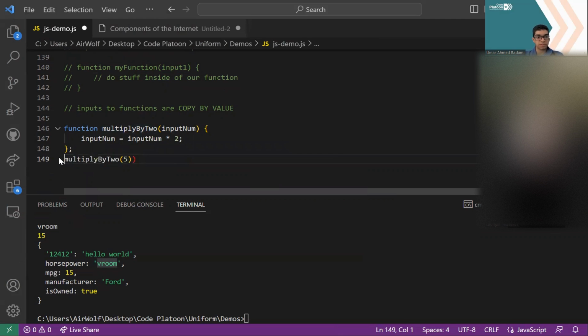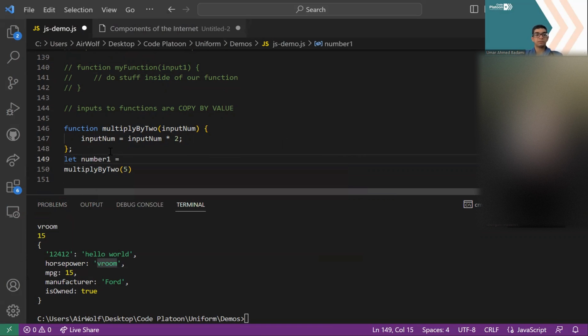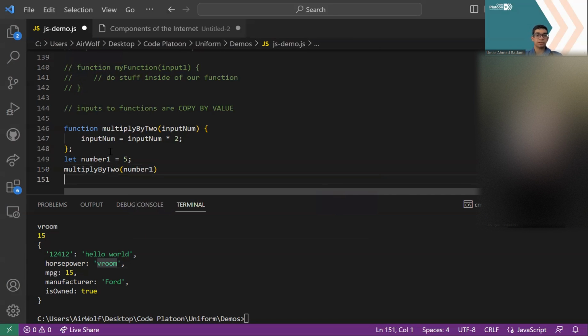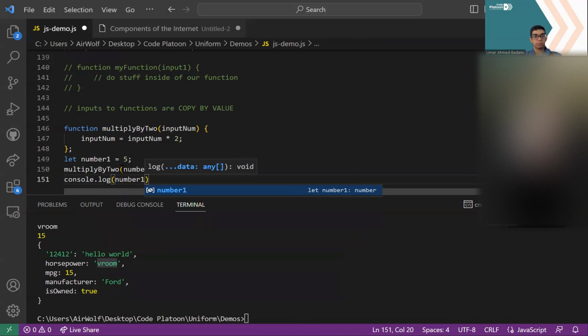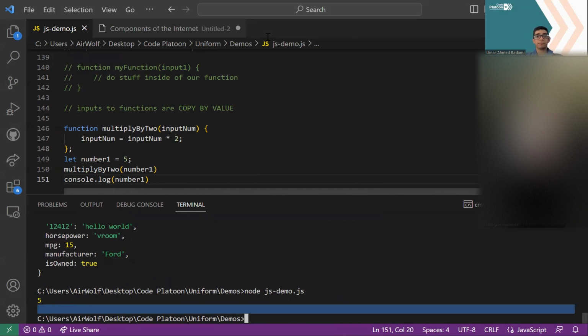Or actually, let me change that. We'll create let number1 equal 5, multiply by 2 number1, and console.log number1. So this still gives us 5, which doesn't make much sense, because based on what we're saying here, it should change the 5 to a 10, right? The only problem is it doesn't.